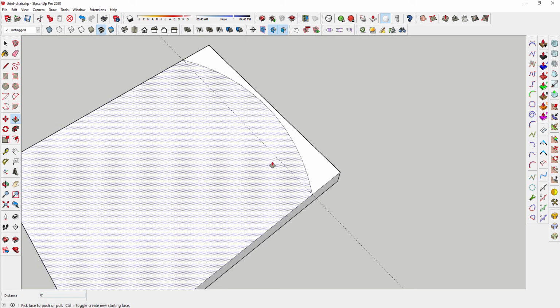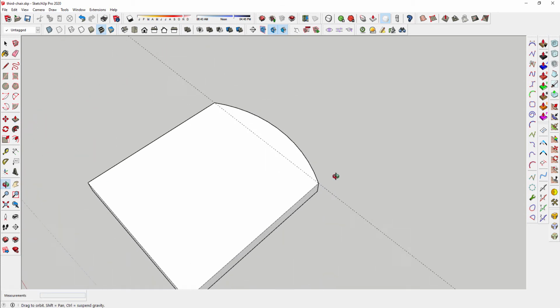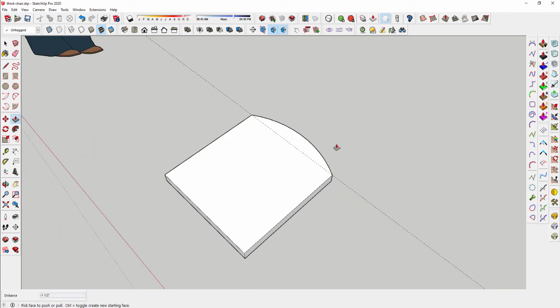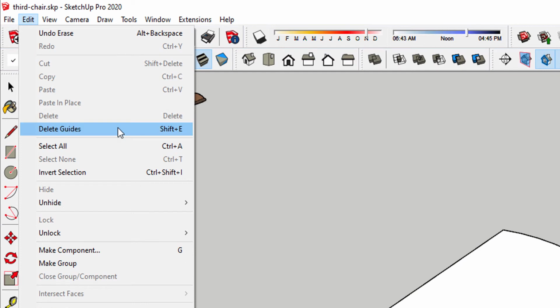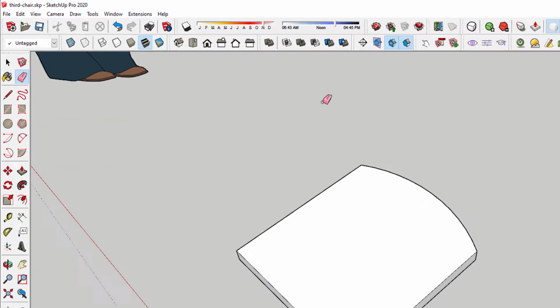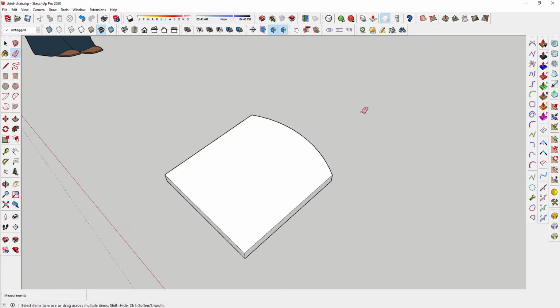Type in P for push-pull and click this back surface. Go down, and as it touches the bottom plane and you click on it, it disappears because the 2 planes touching each other makes that surface go away. At this point, I no longer need the guideline, and it's a good idea to clean the model as you go. So I will use the eraser tool and erase it. I can also go under Edit, Delete Guides. That's a quick way of getting rid of all the guidelines in the model that are not used anymore.